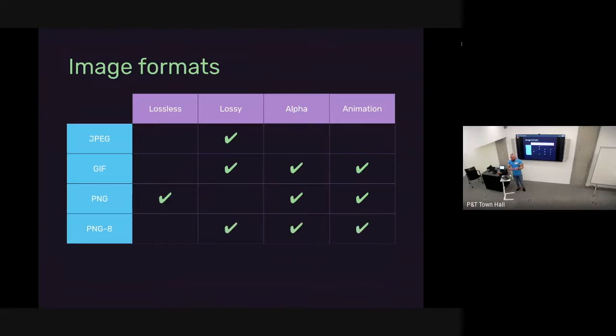PNG 8 was created to replace the GIF. I don't know if anybody remembers the copyright problems that there were with GIFs back in the early noughties, but it was created because of that, and it also reduces some of the file size compared to a GIF, but does exactly the same thing.